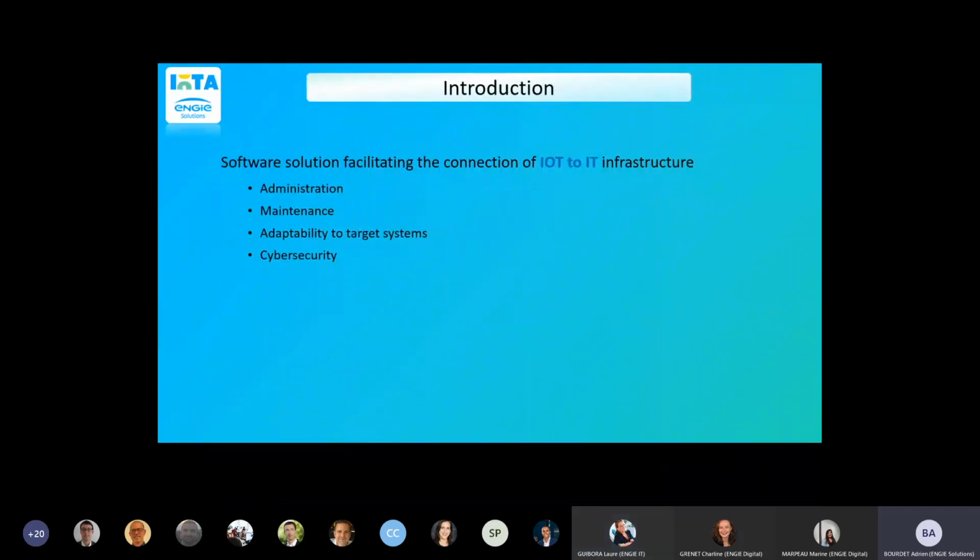Adaptability to the target system, to ease the deployment or the evolution of your infrastructure. Cybersecurity, this is a major subject in our activities and in our products. IoT is a domain where cybersecurity cannot be overlooked, and this is especially true in an industry or energy context.